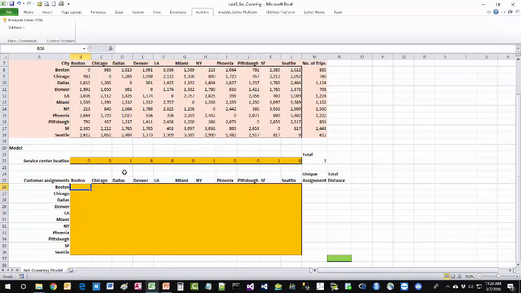So for example, Boston should probably be serviced by New York. So the rest of the entries in the Boston row must be 0. Boston is serviced from New York only. It cannot be serviced from Denver, I'm sorry, Dallas as well. Obviously San Francisco doesn't make sense either.